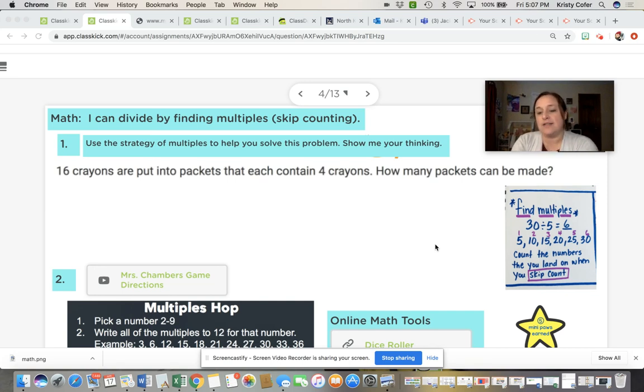We're going to switch gears and move away from our geometry work and into some work with division. I'm really excited because today we're going to look at our first strategy for solving division problems, and that is skip counting. So let's take a look at our I can statement. I can divide by finding multiples, and multiples is a mathematical term for skip counting. We've used skip counting a lot in the classroom on our hundreds chart, so I think that you're really going to like this strategy. So let's move on and try it out together.